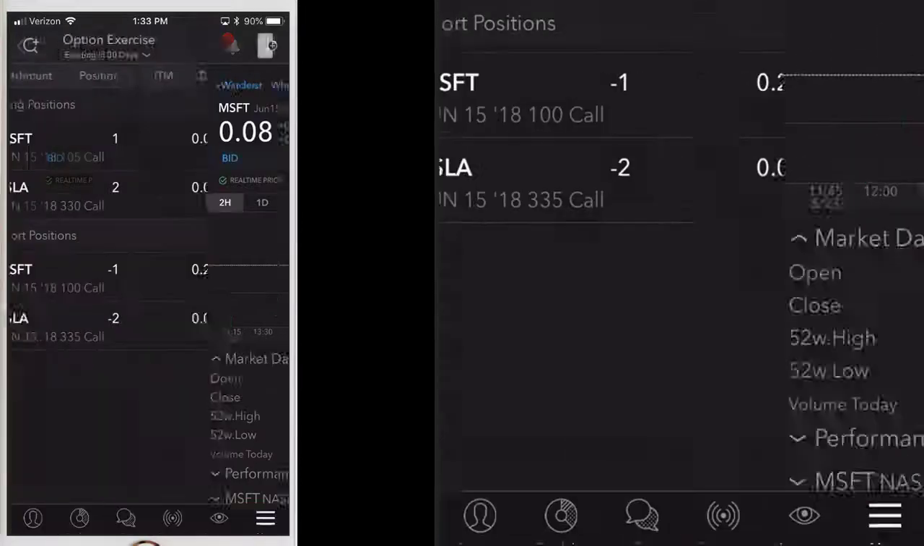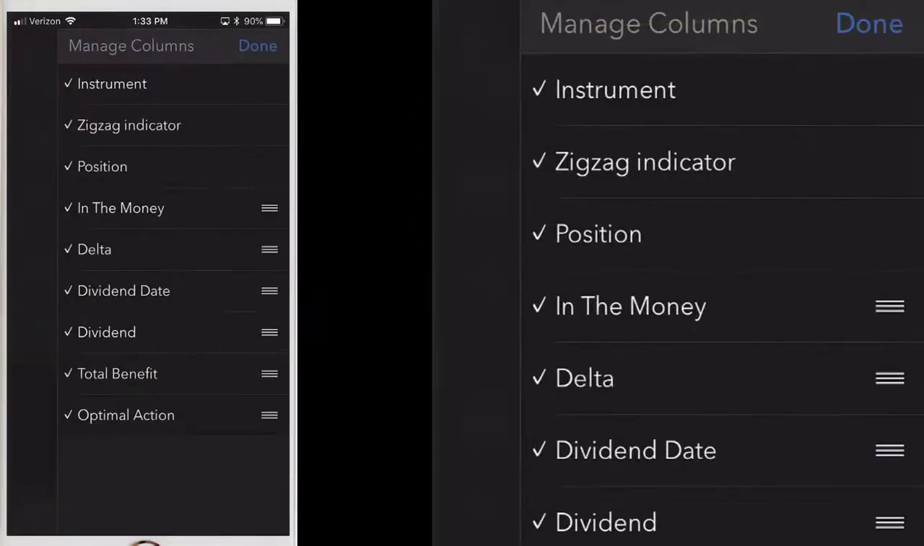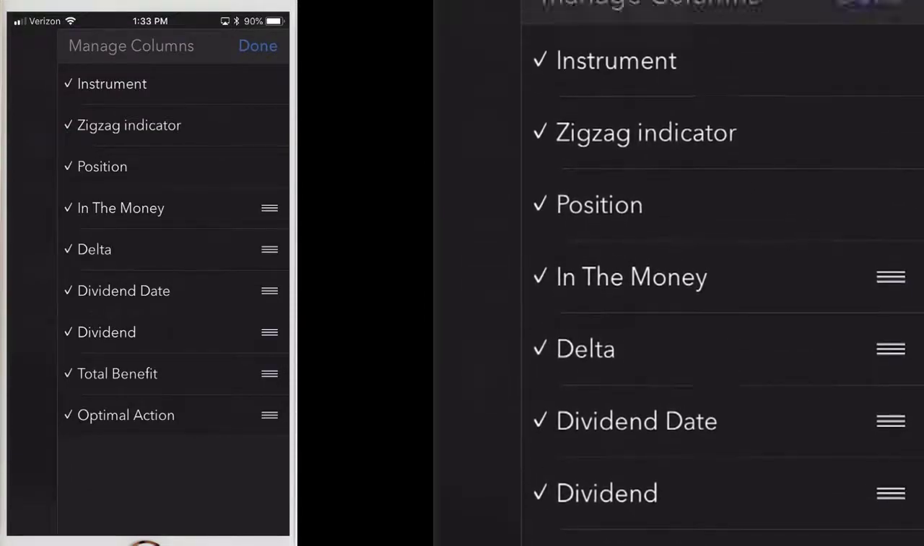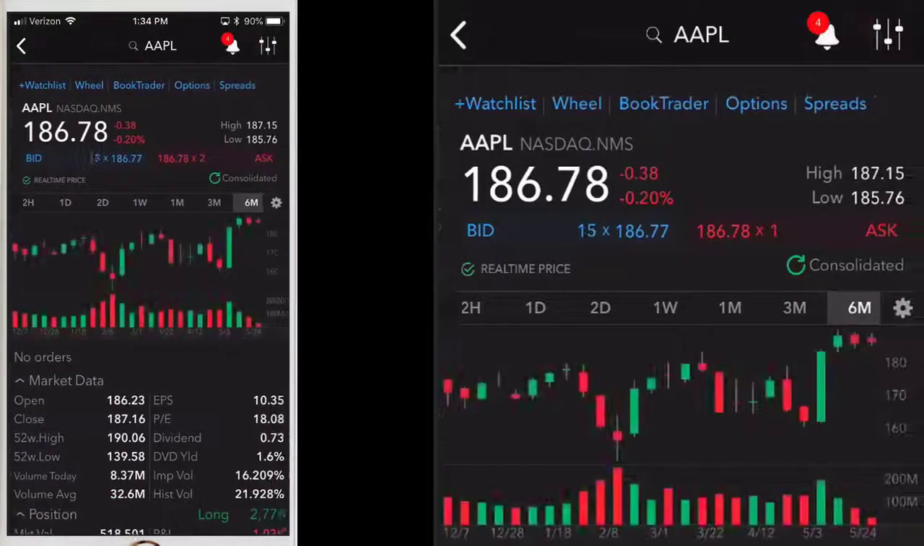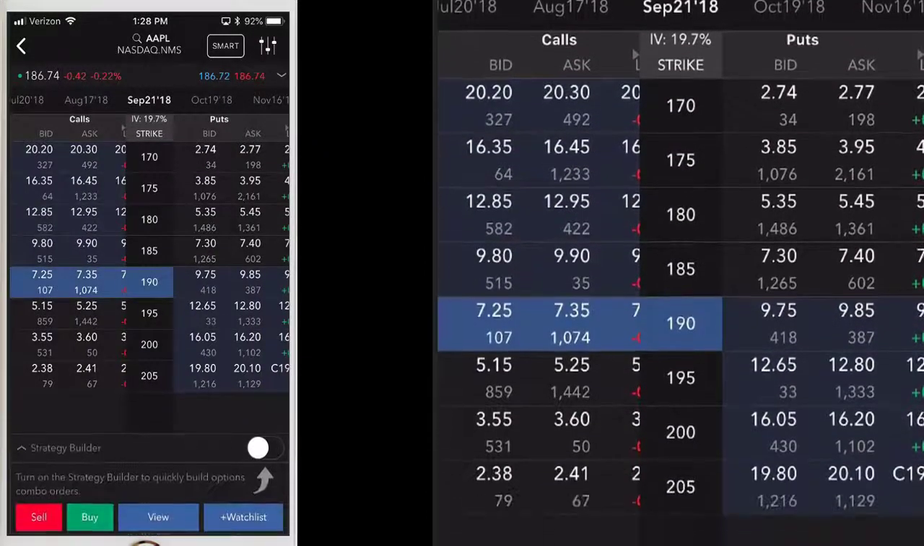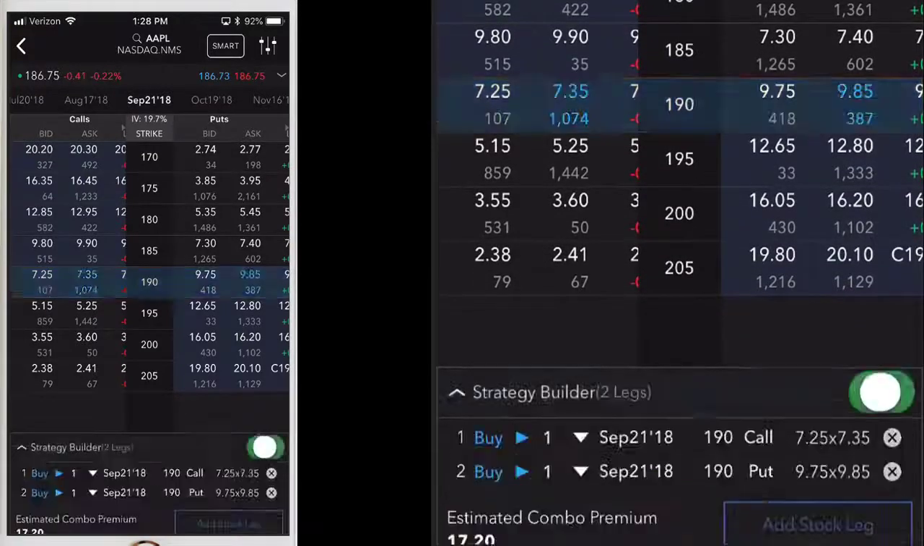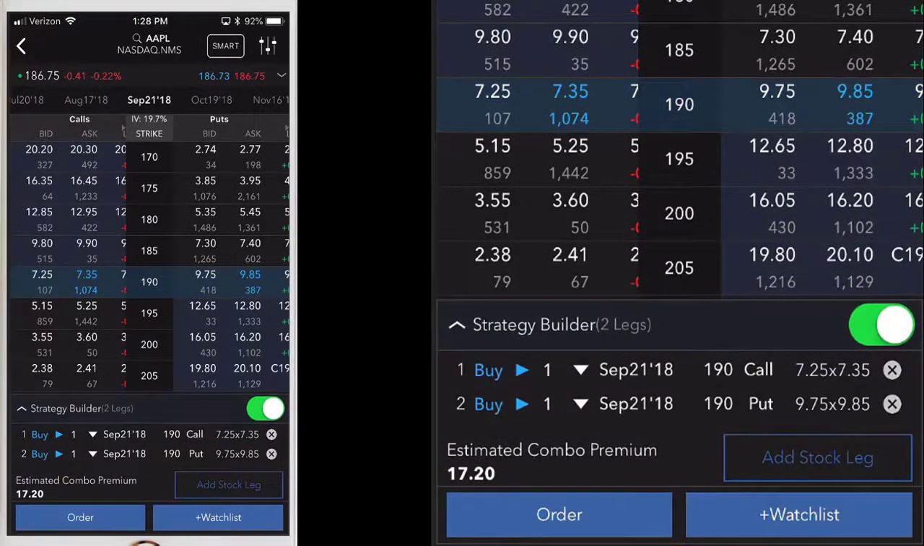Back on the option exercise screen, I can tap the box icon on the top right to adjust or insert additional columns. In this lesson, we have shown you how to access option chains and utilize the strategy builder to create multi-leg strategies on the iPhone. We also walked through a few new tools such as the spread template grid and the option exercise tool.